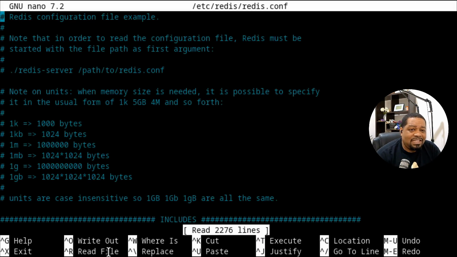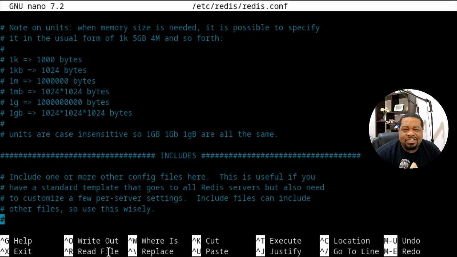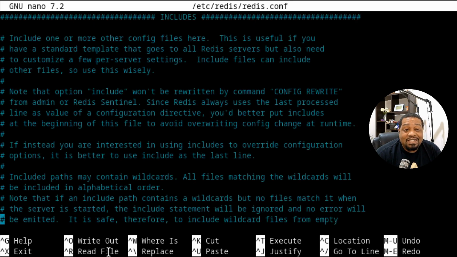But let's go down and press enter. And this is the configuration file for Redis. It's super simple. It has a whole bunch of documentation in here as far as what to change and what effects will happen if you make certain changes in here. So you want to read through this, you know what I'm saying? Make sure you understand exactly what you're doing.